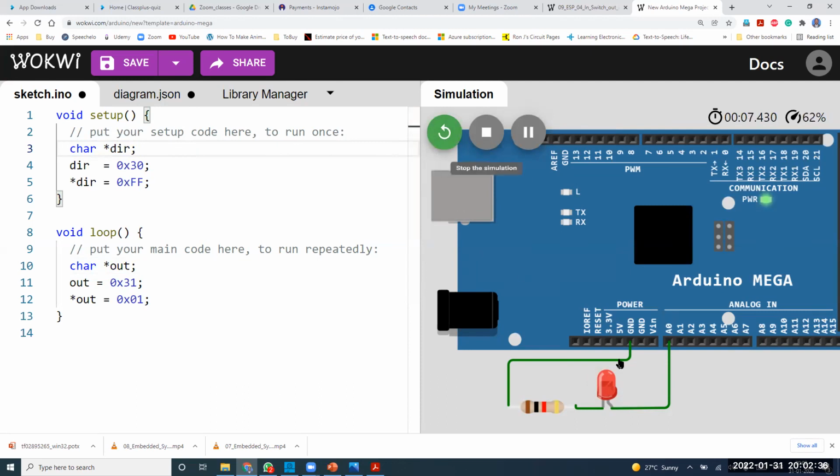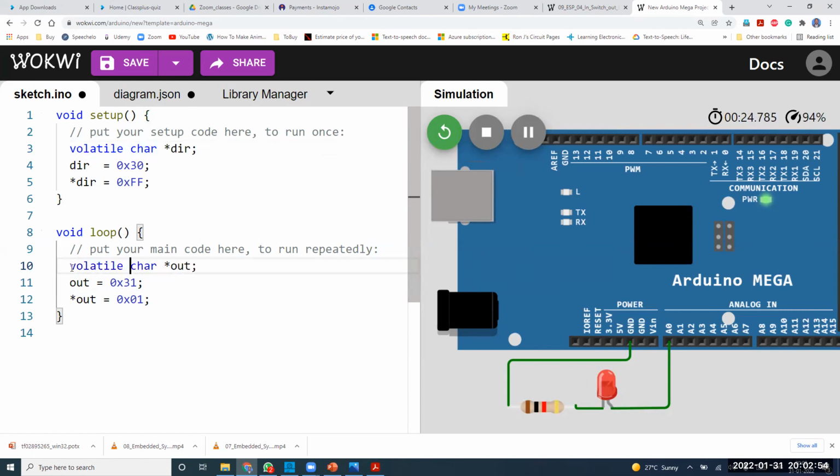Now I execute it. See, the LED is not on. Everything is right. I gave the right connection. I gave everything. Your program is right. But I did not use the one important thing called volatile. Am I right? I stop it. I execute now. See that? Now it is on. You understand?